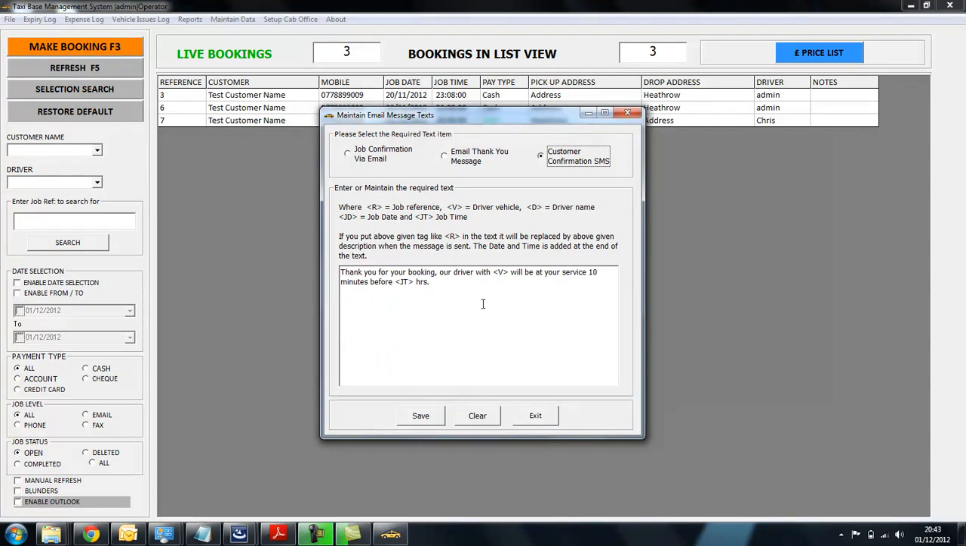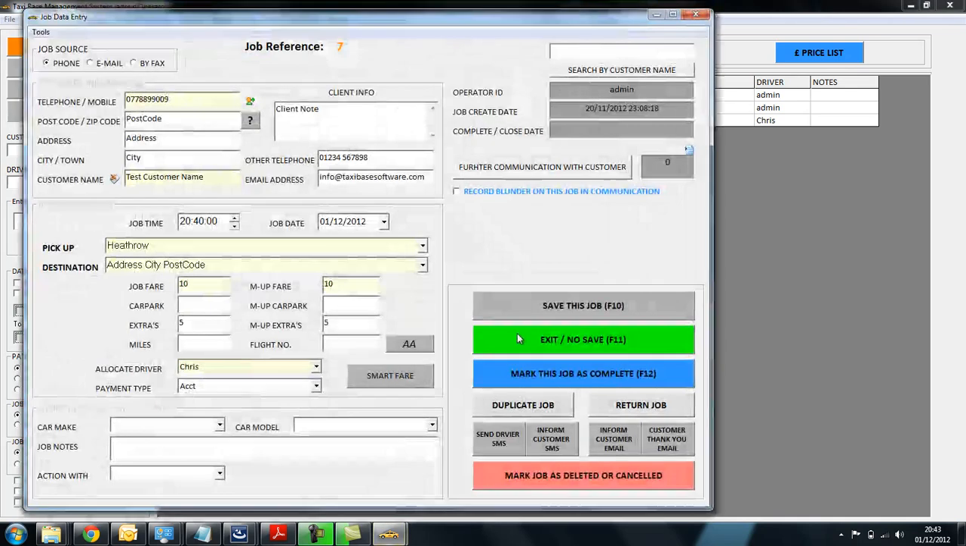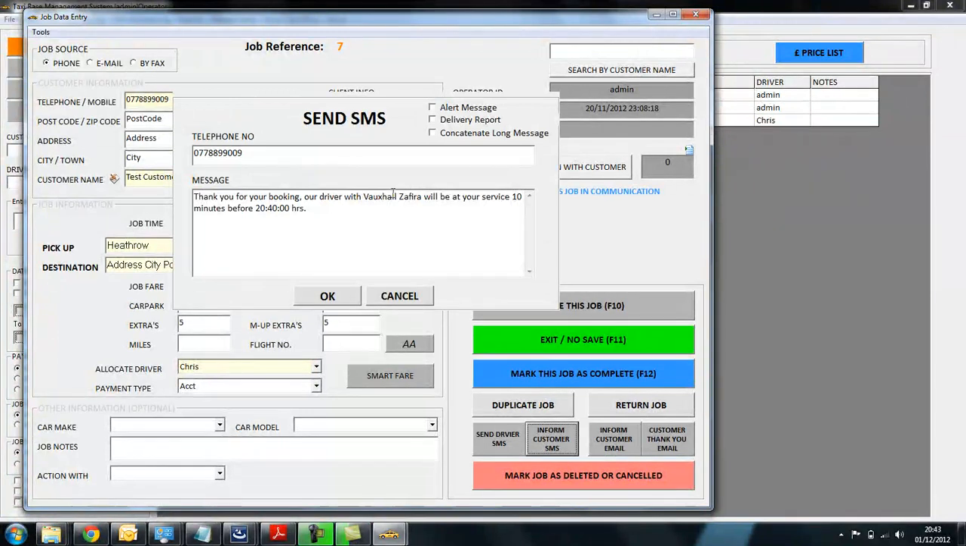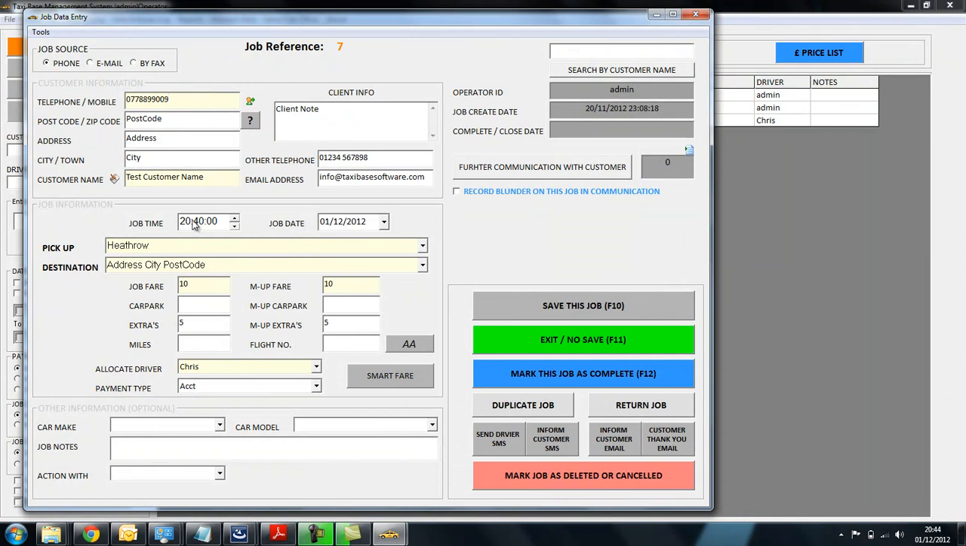Now we'll take an example of an SMS message to understand this further. You can see that it says, thank you for your booking. Our driver, V, meaning vehicle, will be at your service 10 minutes before JT, that is time. So if I check this in the live environment, see how it looks. Look, it's saying, thank you for your booking. Our driver with Vauxhall Zafira, which has been linked to Chris, will be at your service 10 minutes before 8:40, which is the job time, as you can see.